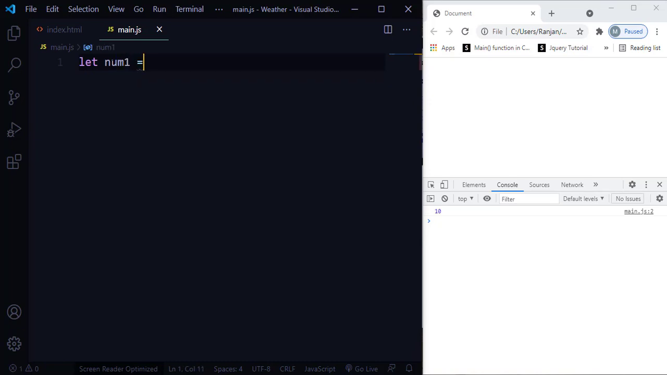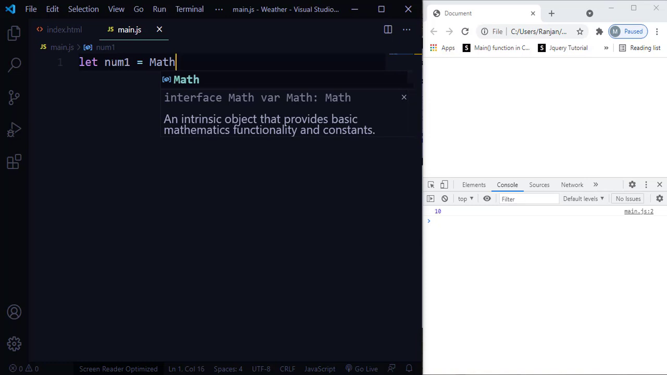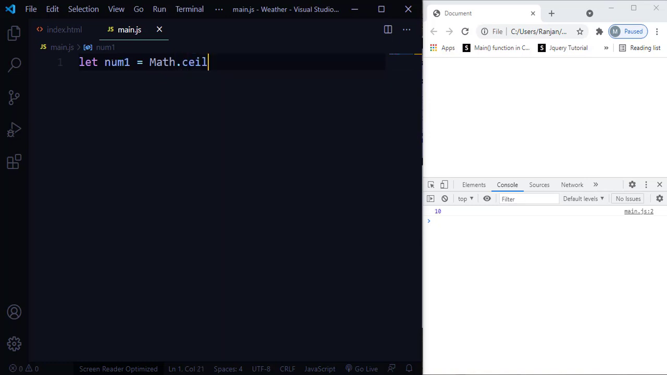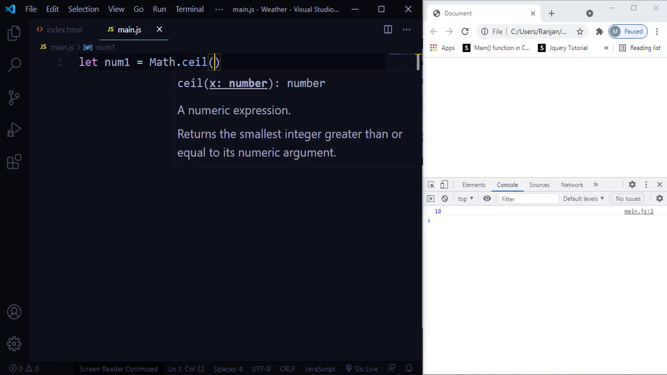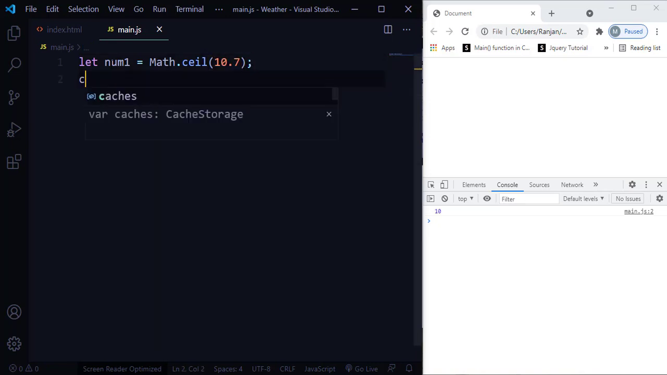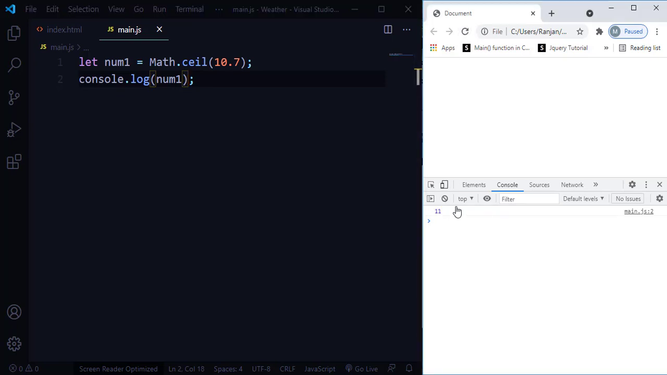Okay. Now I'm going to use the Math object in JavaScript. There is an inbuilt Math method called Math.ceil. So for example, here I'm going to pass the value, let's say 10.7. Let me console log it. I'm going to console log the num1. So what would be the expected output? Let me save and run. The expected output is 11.